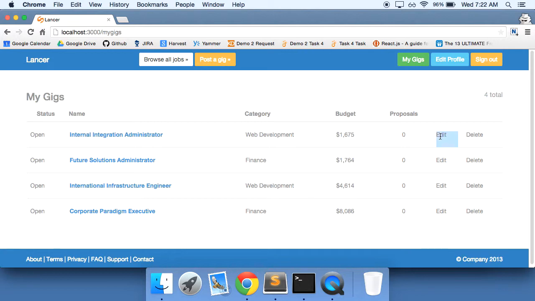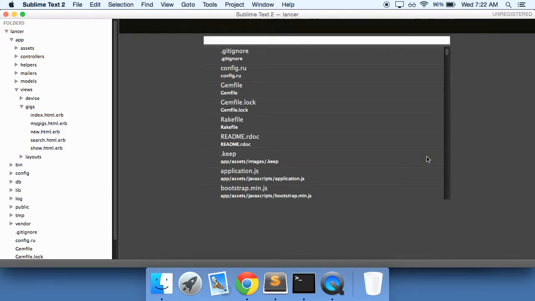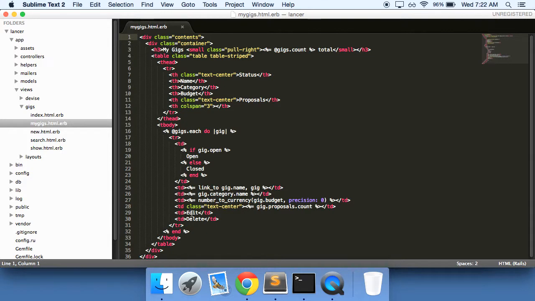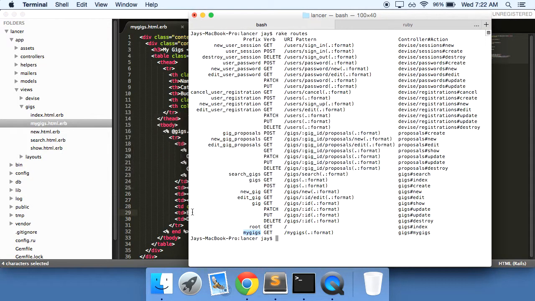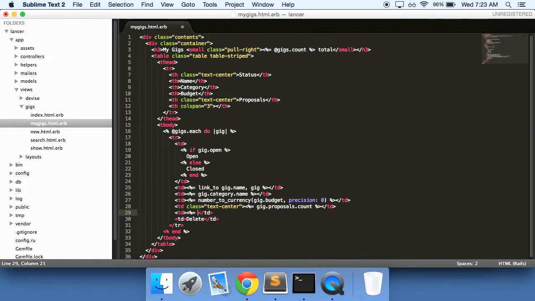Now let's get these edit and delete links to work. I like to close out of everything before I get started. If we go back into my gigs here, you see that these aren't really doing anything. It's good that we have our routes pulled up here because we have a gigs edit action that we want to use. So edit gig. Let's turn that into a link called edit, and actually, edit gig path.